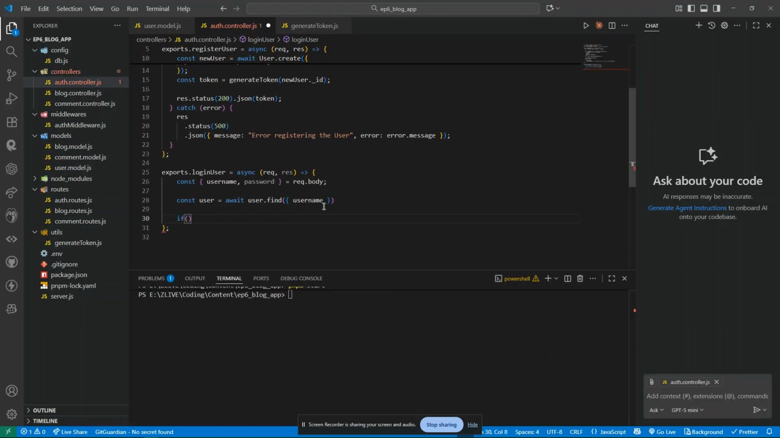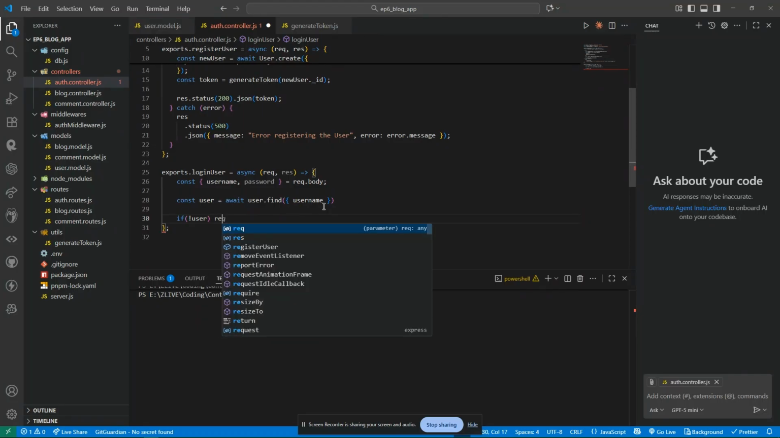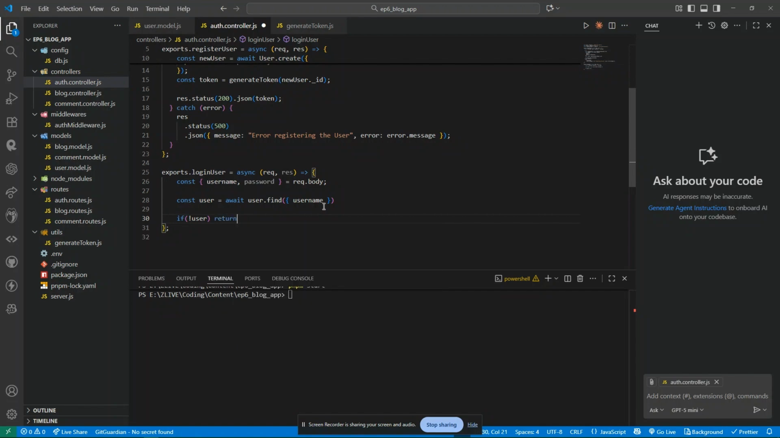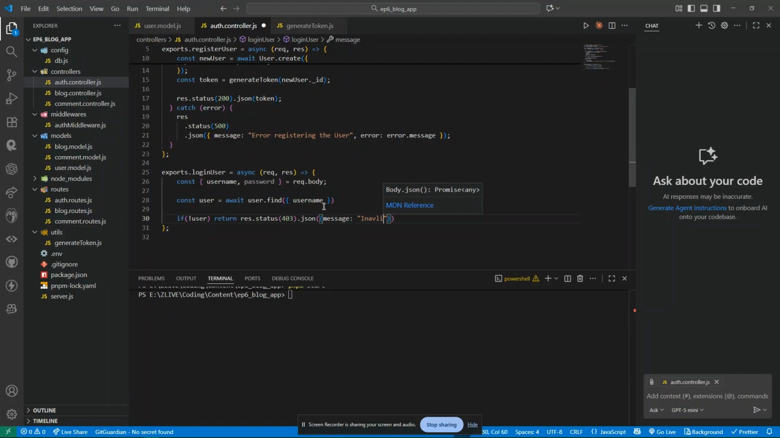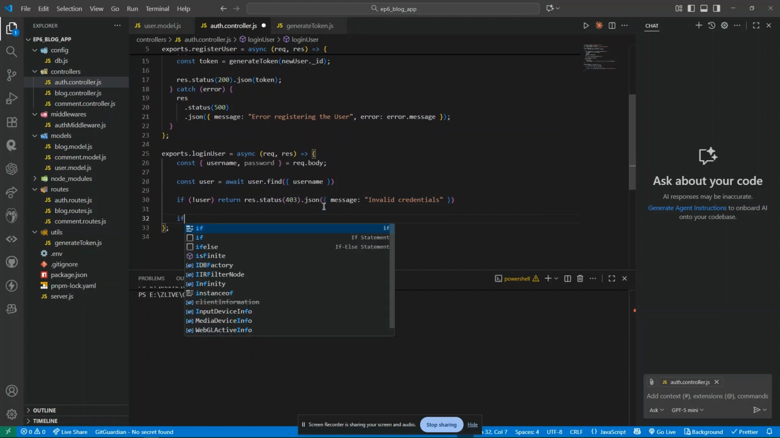and if that user does not exist, then return res.status(403).json, and the json message be user not found. So before that, we have to say invalid credentials. Yeah, it should be like this.